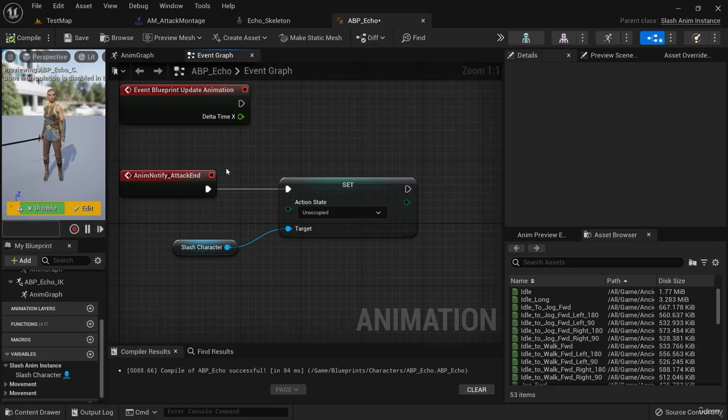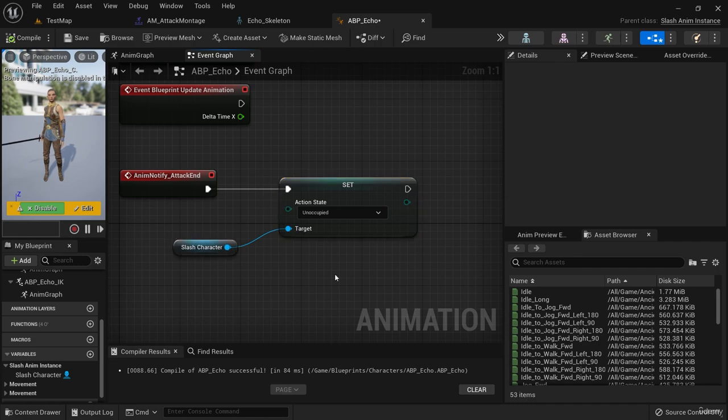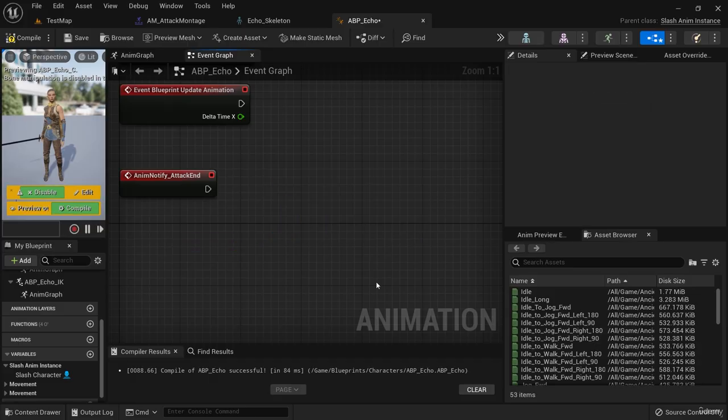If we want to have some C++ function called in response to an anim notify, we can make a blueprint callable function and handle this behavior in C++ instead. Now, the difference in performance is going to be negligible. Whether we set it here in the animation blueprint or in C++ is not really going to matter too much. But if your convention is to do things in C++ for the most part, you can do it that way, and I'm going to show you how. So let's go ahead and remove these nodes and hop back into Visual Studio.